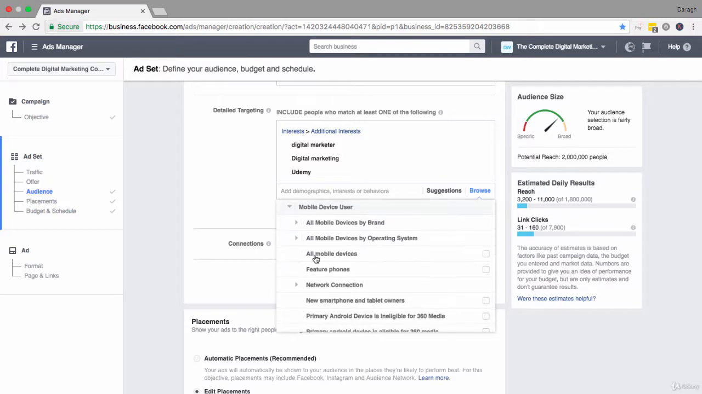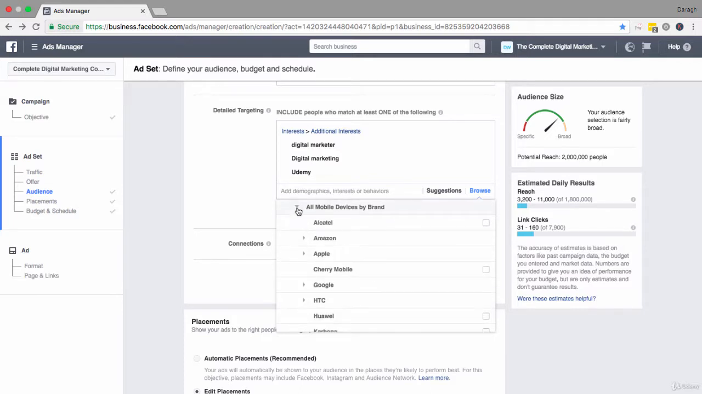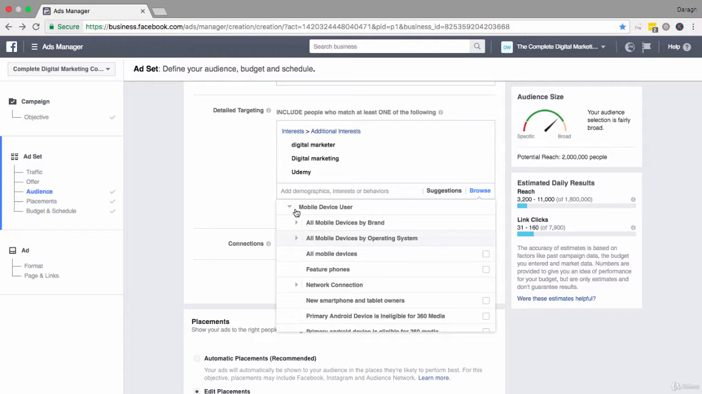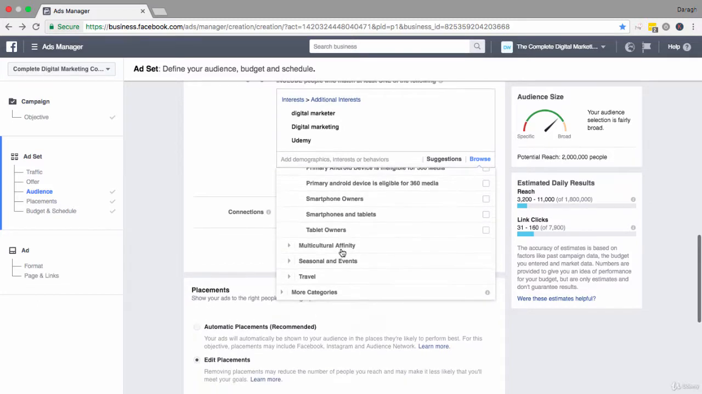So, mobile device user, if you want to target a person who uses a particular brand of mobile device or a particular operating system, if that was important to your ad, then you can select that here and really add that in just by ticking the button as we saw for the interests. Coming down, let's have a look at some of the other ones here.